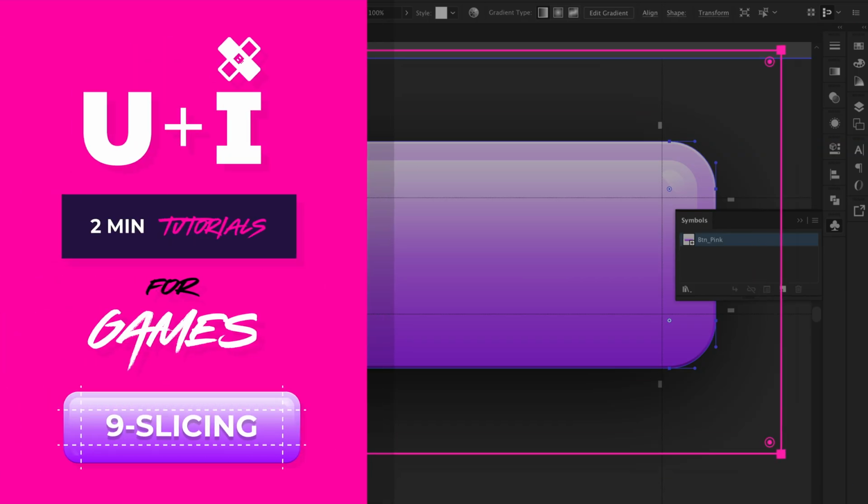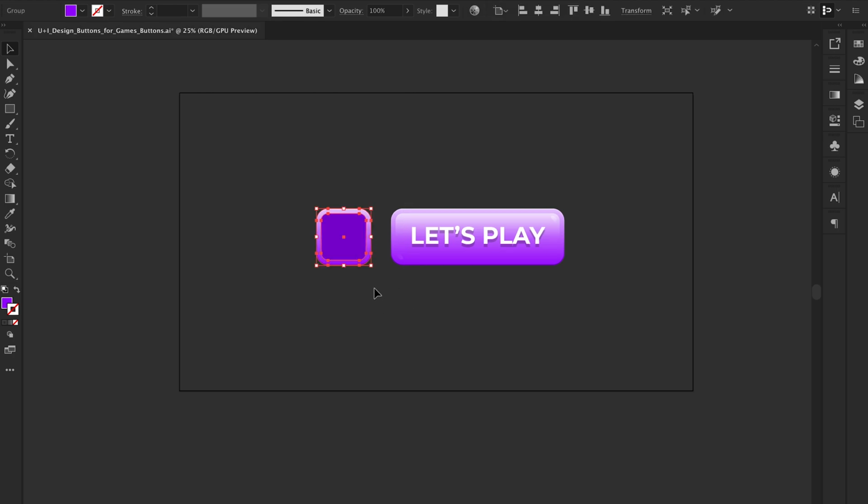Today we're going to be taking a look at a really quick tip. It's called 9-slice scaling, and it's something that you're going to use in Illustrator whilst you're creating your concepts and also in Unity as well. So let's jump straight into it.